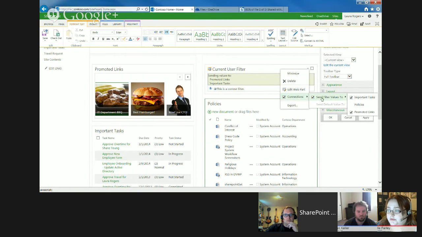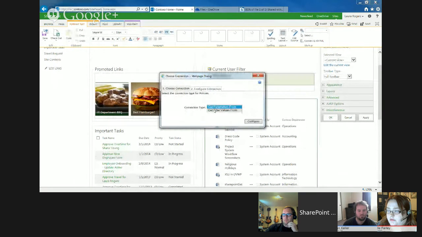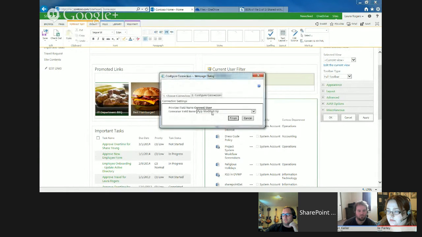So I'm going to say connections, send filter value to, and I'm going to say send it to policies. So then I'm going to say get my filter value. They should just put filter value as the default here. All these years, I don't know why parameter has been the default, because that's much more rarely used.